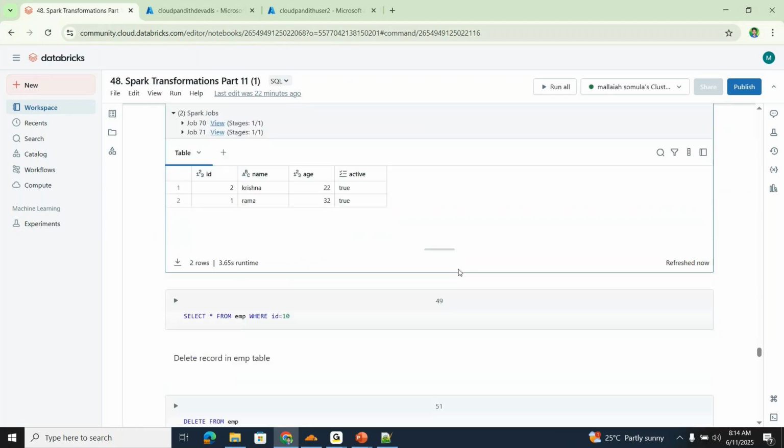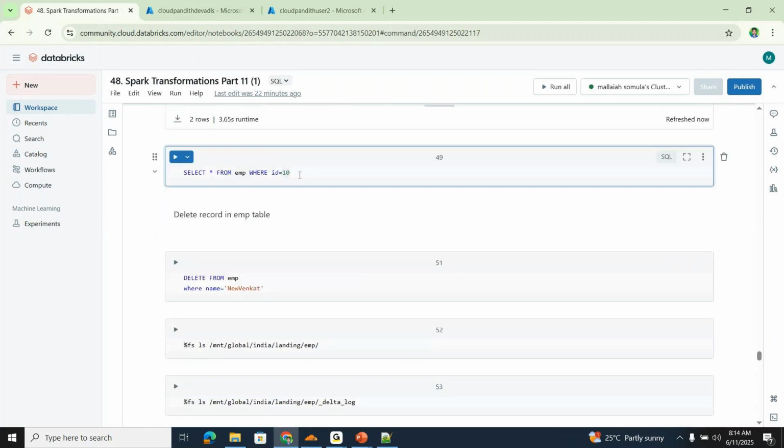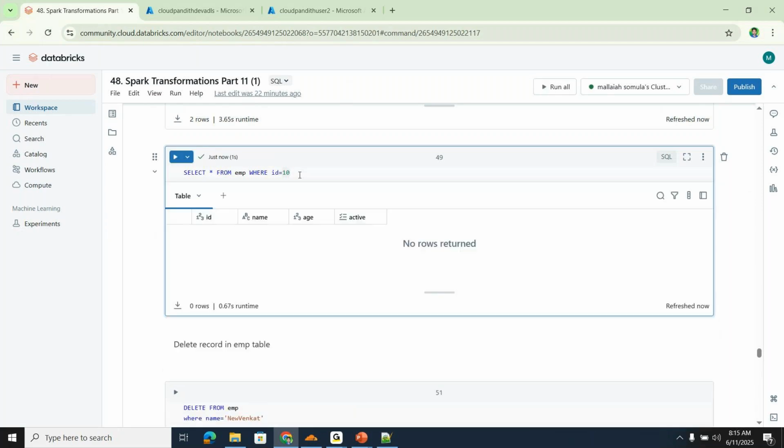Yes, correct. Now select star from EMP where ID equal to 10. What happens, Tim? Why is it not throwing any error? Because with id equal to 10 you don't have any data, so it simply skips it.